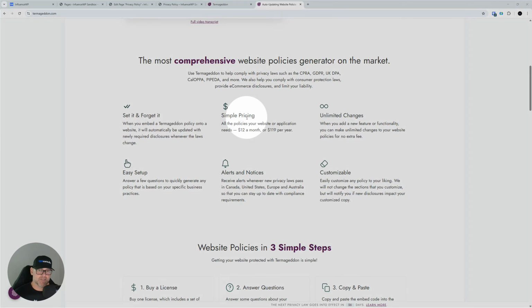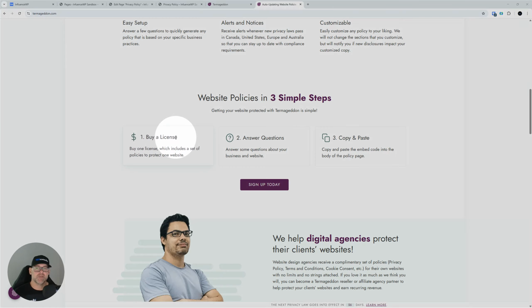As it says here, and as I've mentioned earlier, website policies that automatically change as the laws change. Set it and forget it. Mostly simple and set it and forget it, which we'll get to here in a second. Simple pricing, unlimited changes, easy setup, alerts and notices, customizable. And it really is this easy, which we'll see.